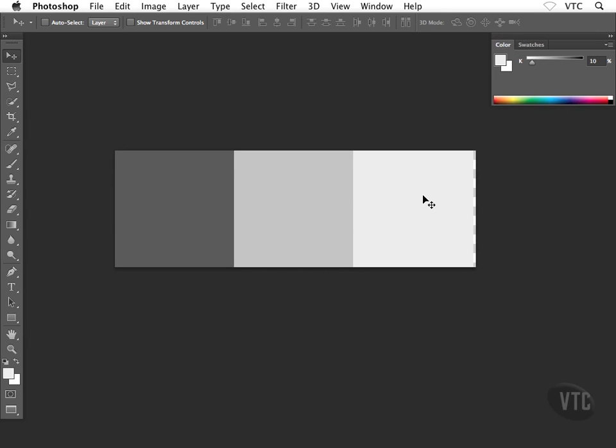The lightest pixels inside my image are just 10% black. The darkest areas of my image are 75% black. And when we actually perform this color shifting, you're going to see this one change or shift to 100% black, and of course the one over on the right-hand side is going to shift to 0% black.